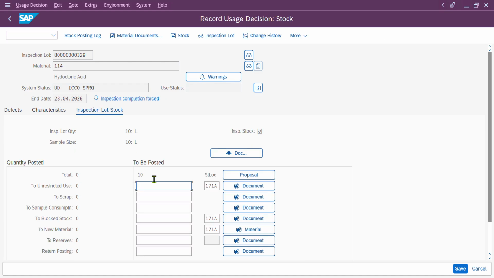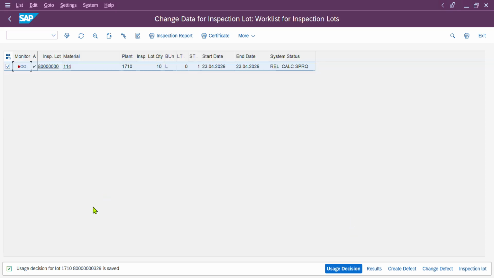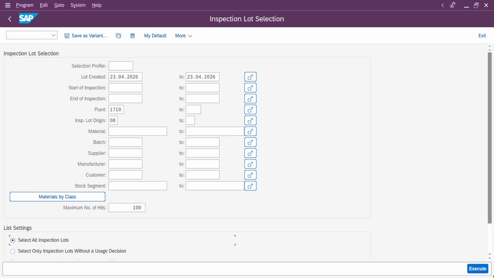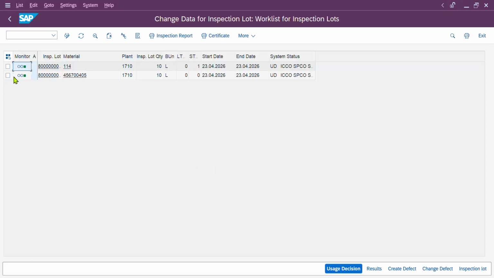I wanted to move the stock of 10 pieces to unrestricted area. Let's see. Now see, this usage decision is completed. The stock is also posted from quality to unrestricted area. I moved it for this.